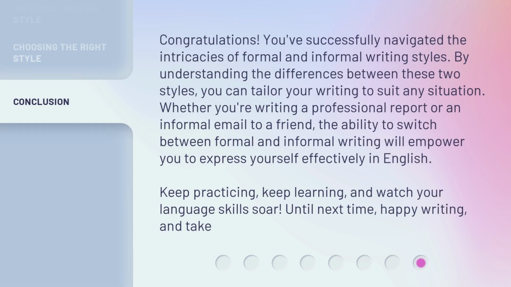Congratulations! You've successfully navigated the intricacies of formal and informal writing styles. By understanding the differences between these two styles, you can tailor your writing to suit any situation. Whether you're writing a professional report or an informal email to a friend, the ability to switch between formal and informal writing will empower you to express yourself effectively in English.